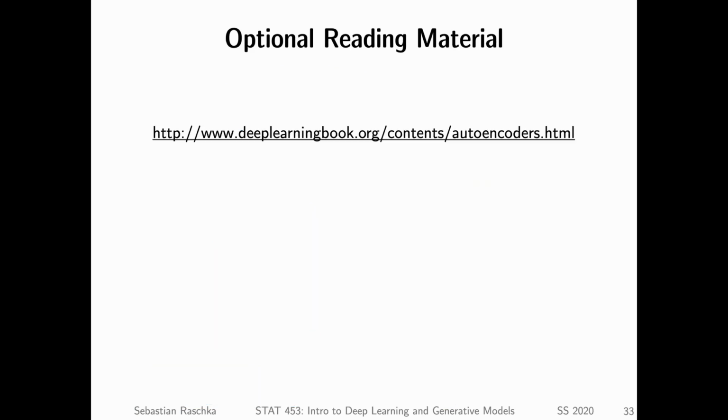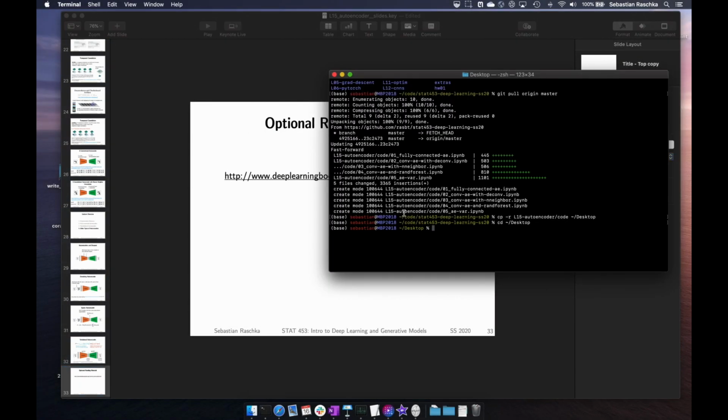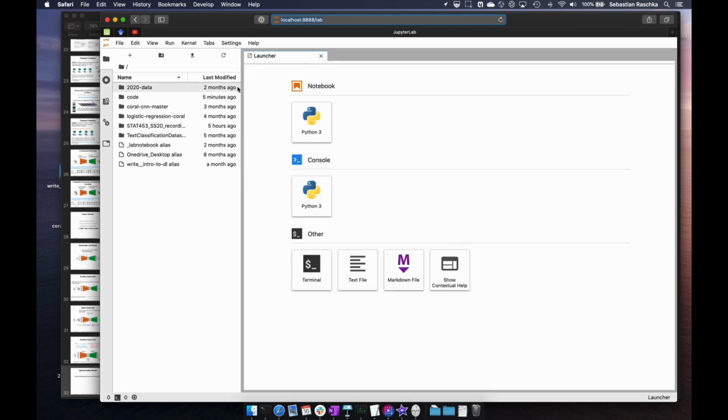So lastly, some optional reading material. I recommend, for this lecture, the deep learning book again. There's one chapter on autoencoders, and I think that's a good resource to read about classic autoencoders. So now let's go to the code examples. Okay, let us look at the code examples. I prepared them, I put them on my desktop. However, they are all available on GitHub as well. I'm just opening them locally, in case I want to make some comments in the code.